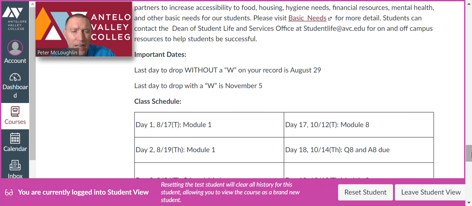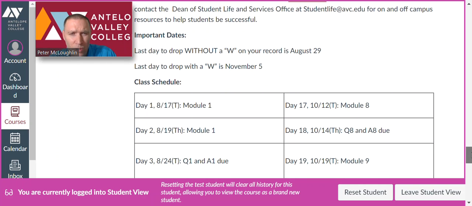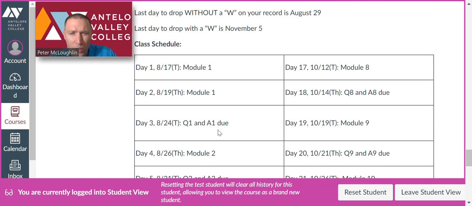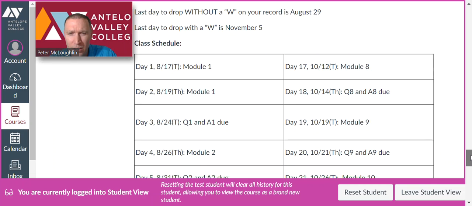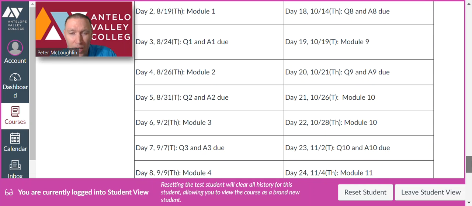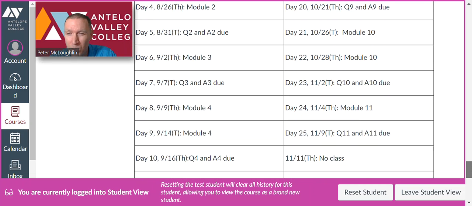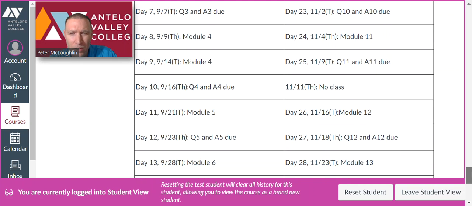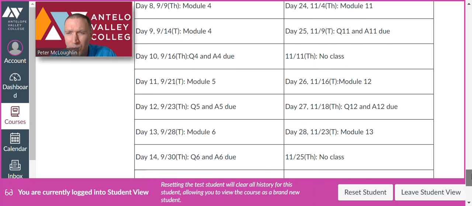Here's our class schedule. On our first 2 days of class, we'll be going over Module 1, and on the third day of class, we'll have Quiz 1 and Assignment 1 will be due. Pretty much every week, just about, there'll be an assignment and a quiz due. So that's the main things. You can look at the schedule.